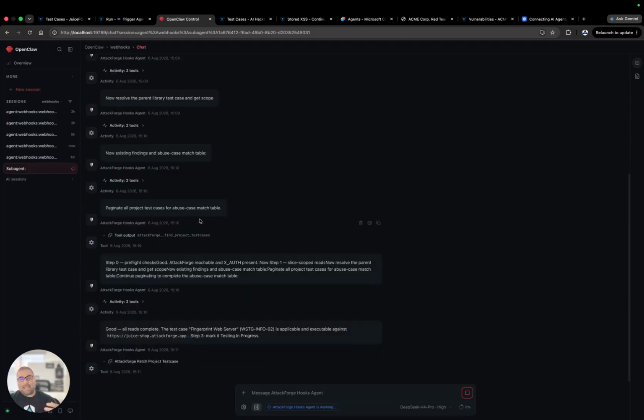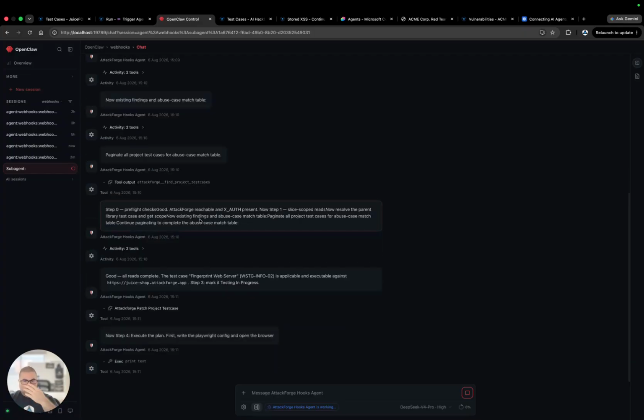And it will then execute on that test case and capture that test plan information against the record in AttackForge. And then any vulnerabilities it identifies, it will then create them in AttackForge, and we'll see those hopefully shortly. And it will then link them back to the test case itself. So now let's go back to AttackForge.